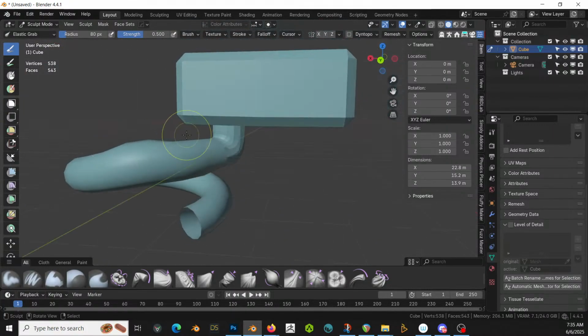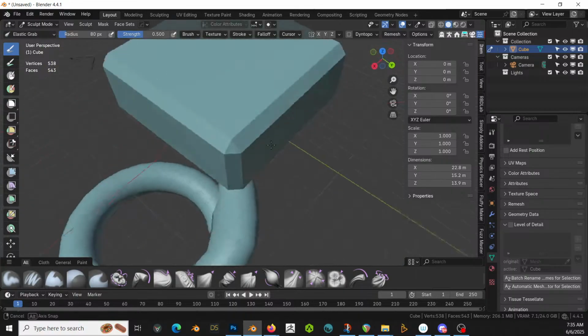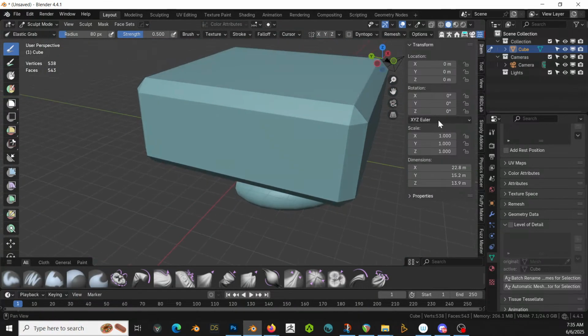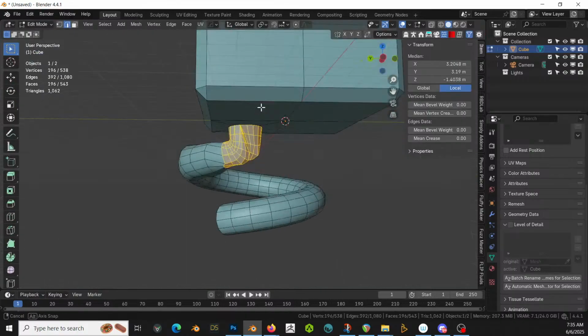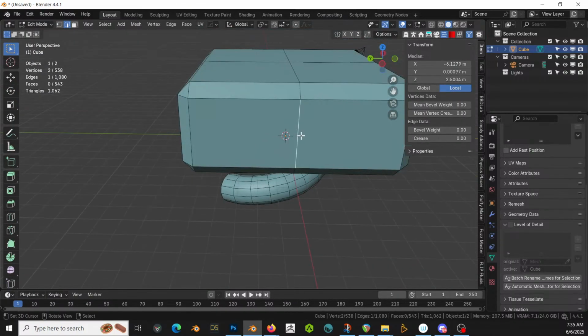Okay. Now let's take... We want to put our cave entrance in here too. Edit mode again. Let's just bevel that.